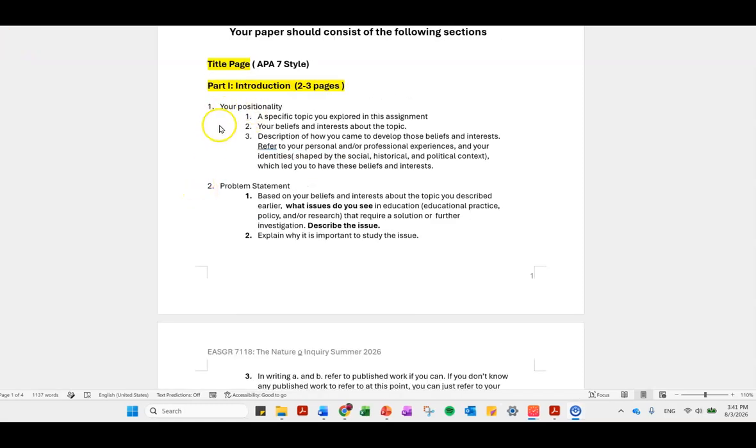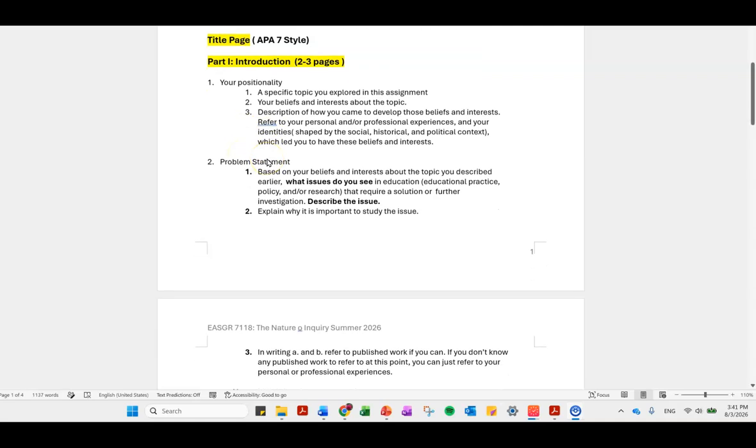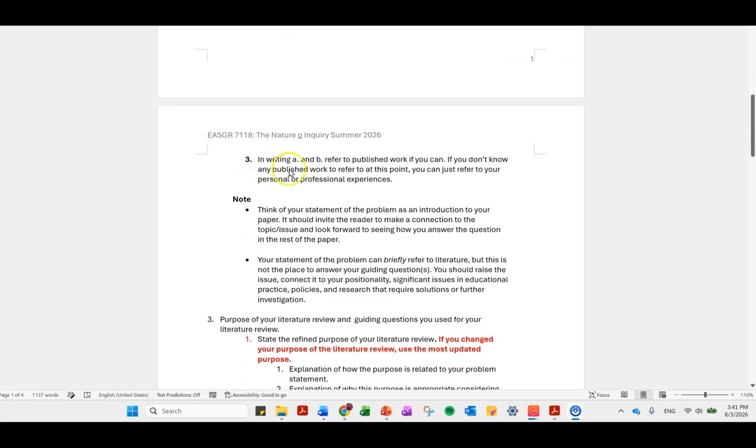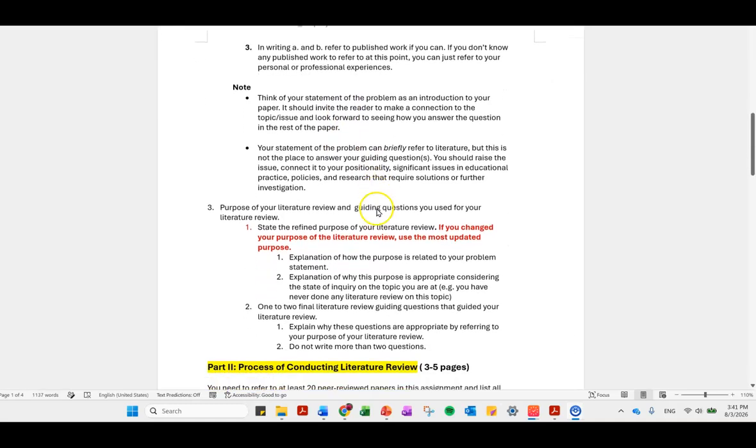So this instruction is probably almost the same as the instruction for Forum Post 5, so I'm going to skip it and let you read it on your own. And let me know if you have any questions.